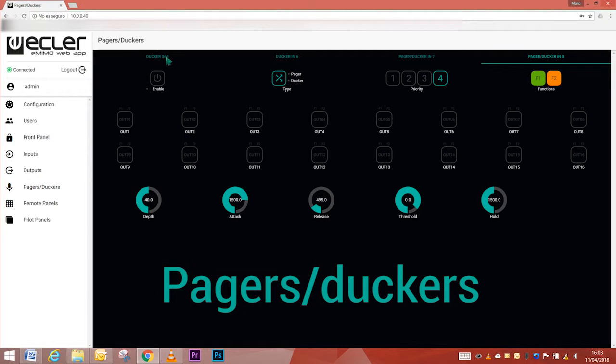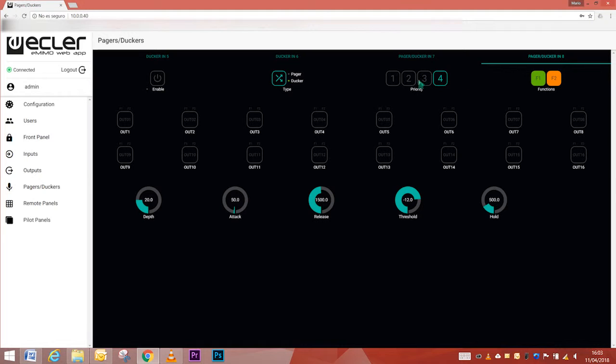Pagers and Duckers. On the Pagers and Duckers page, up to 4 priority modules can be activated, 2 being only in Ducker mode, and the other 2 in Pager mode.